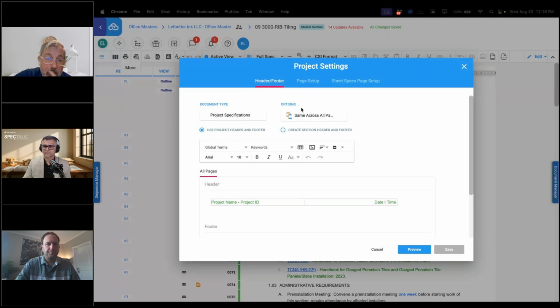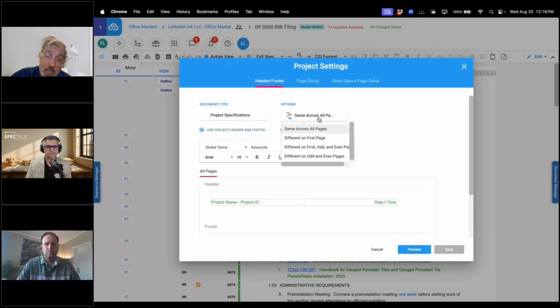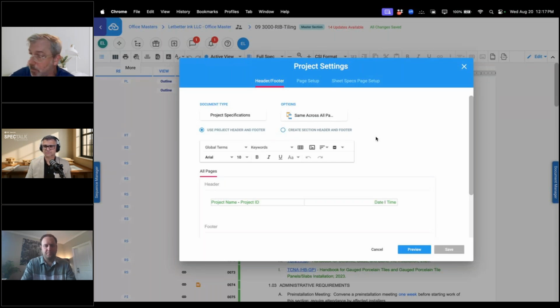Now, keep in mind that you can also do different things with the header and footer. You have several options here. You can make it the same on all pages. You can have a different header and footer on the first page, different on the first, odd and even, and then different odd and even pages. There are use cases for that. Different agencies like formatting things different ways. So there's a significant opportunity to customize your stuff here.